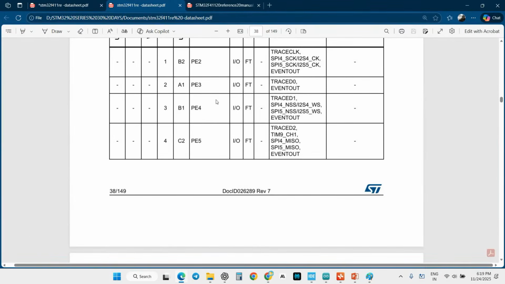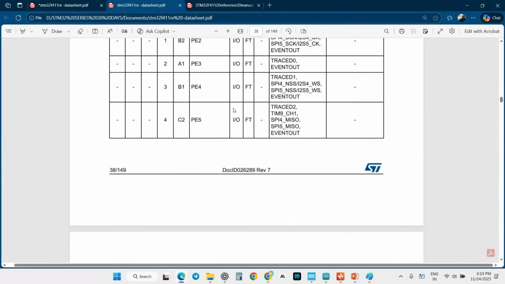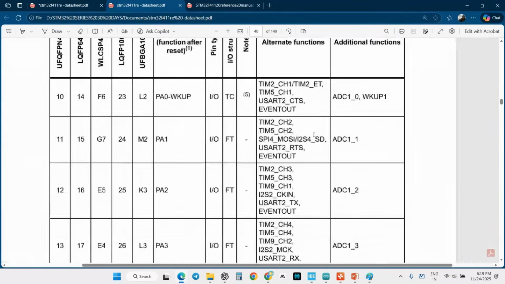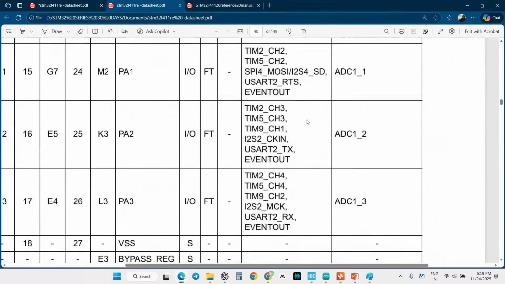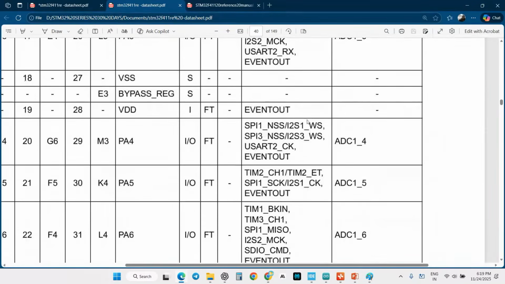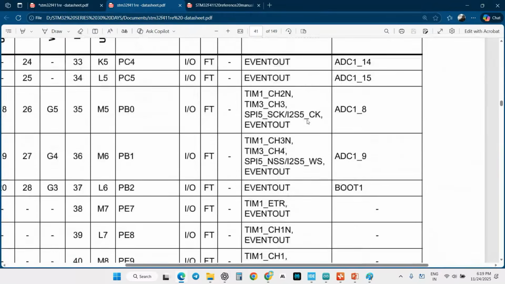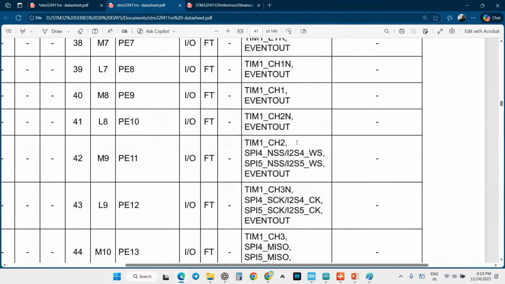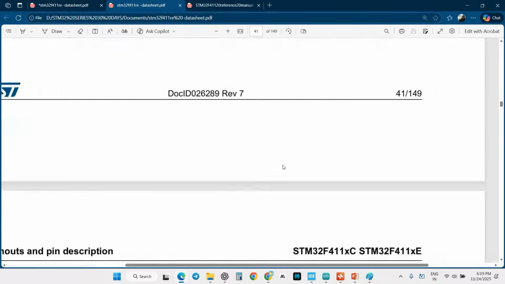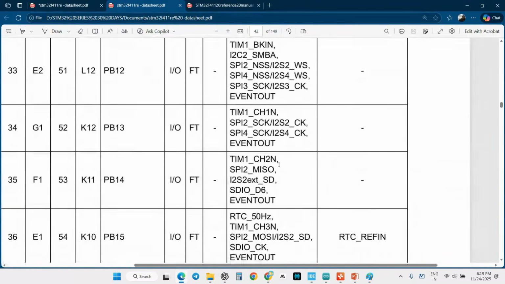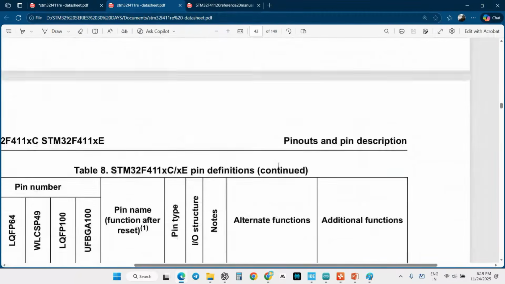Your peripherals have been listed. For example, if you take UART 1 first, here it is UART 2. You have to find out UART 1. For all the peripherals, you have to find out the pin number.